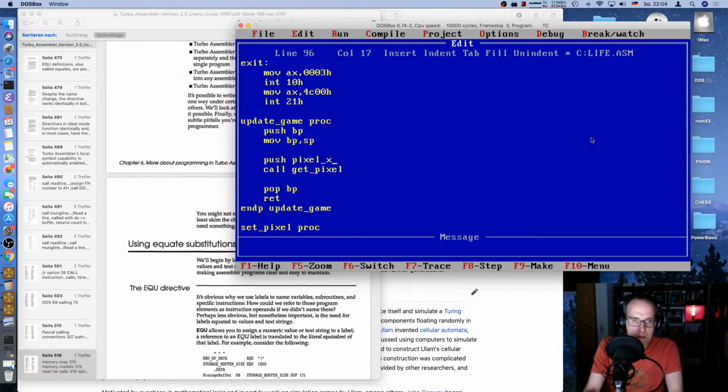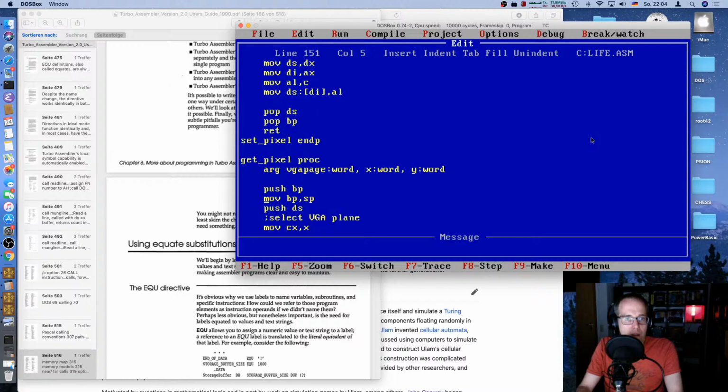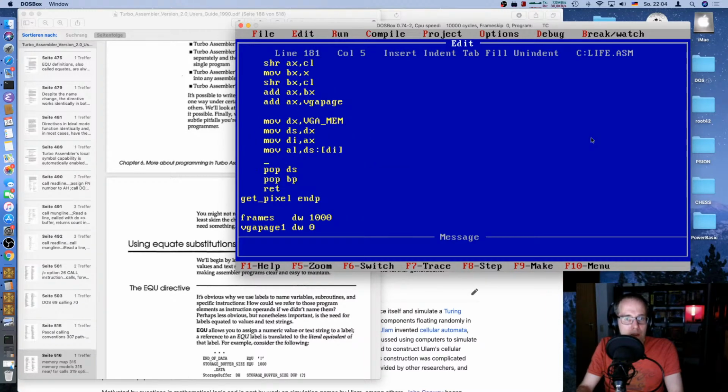Let's call it pixel x, pixel y, and what did I say? VGA pixel 1 is the thing that we're looking at. Exactly, this is the one, the previous state, and that should actually be y, x, and that. Then we call get pixel, and we get in ax, or in, what was it? I think in al, we get the byte value.